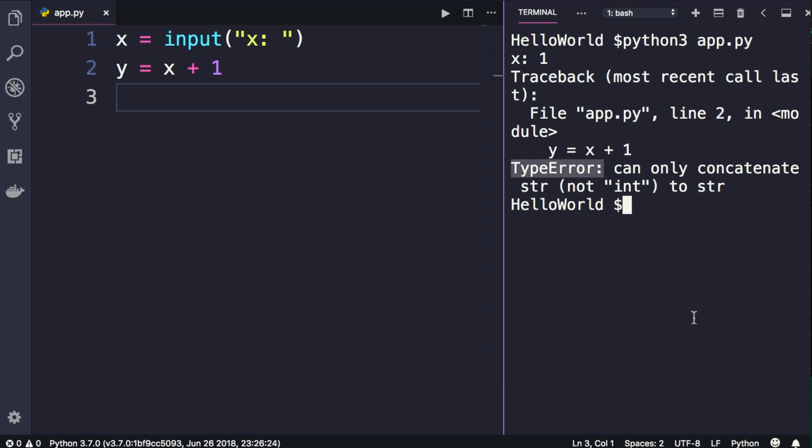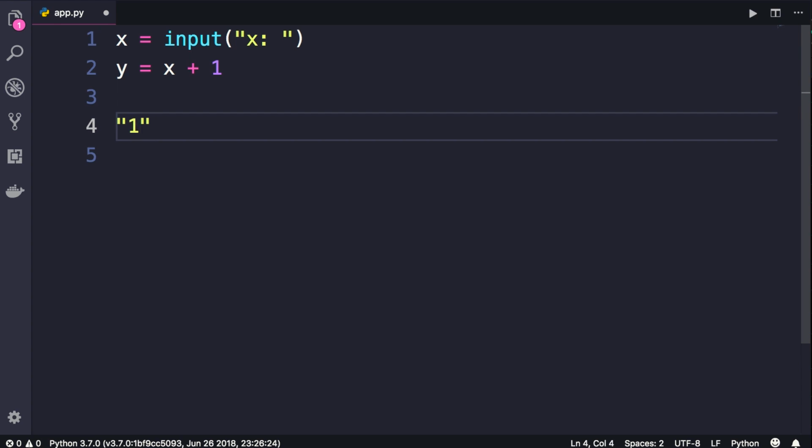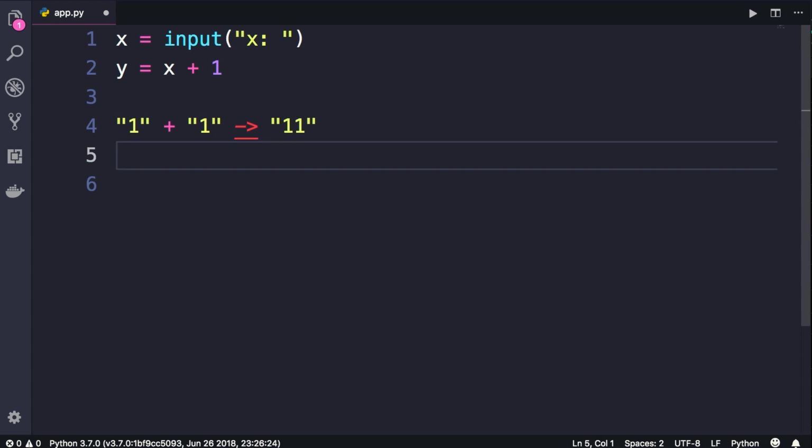Type error. This is happening because Python doesn't know how to interpret this expression. Because here we have two different outcomes. If x is the string 1, one outcome is to convert this other operand here to a string, and the result would be 11. The other outcome is to convert x to a number, so we'll have 1 plus 1, and the outcome will be 2.